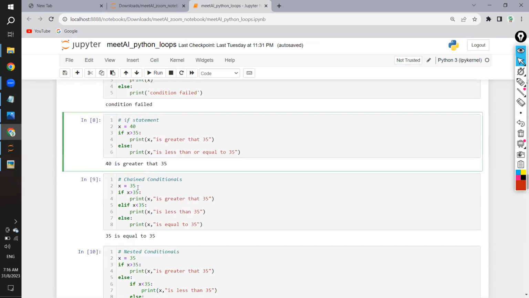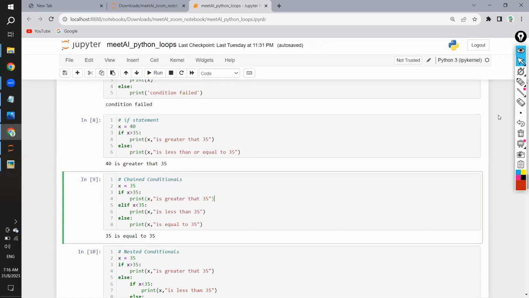As I said, we'll see an example. Here we are checking multiple conditions. So it will check if, and elif also has one more condition, but else will not have any condition. It will execute if none of the if or elif blocks are executed.